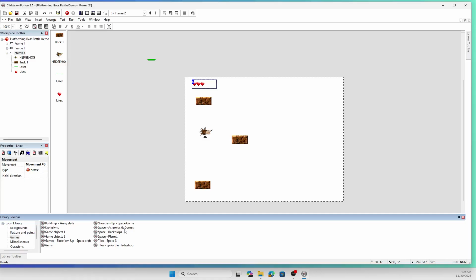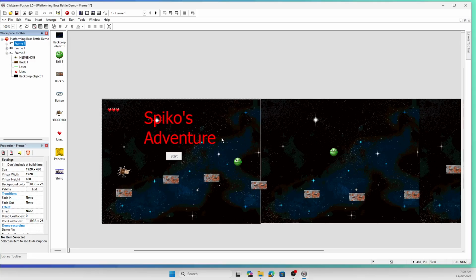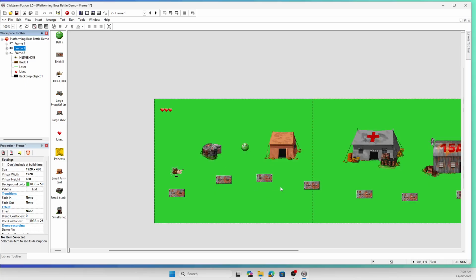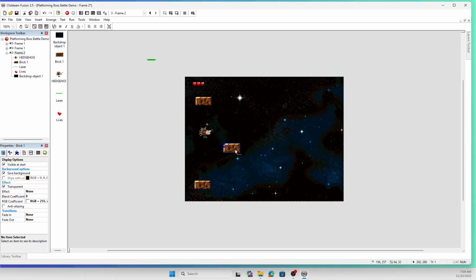I'm going to use just the very basic space backdrop right here just as a way to keep with my theme. So in my first frame, I had Spyco's adventure. It looked like this. My second frame is going to be sort of this setting. We can call it maybe a health center or something. And then this one is going to be my boss level.